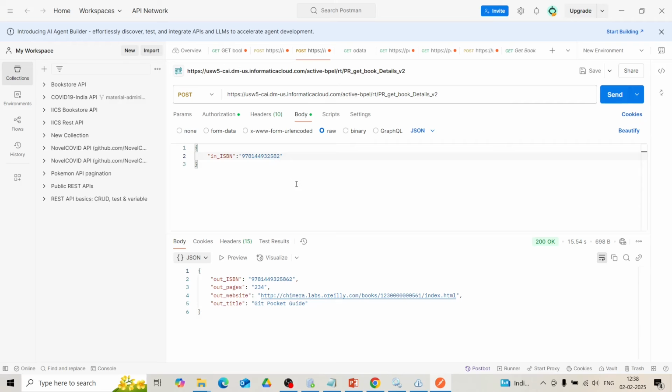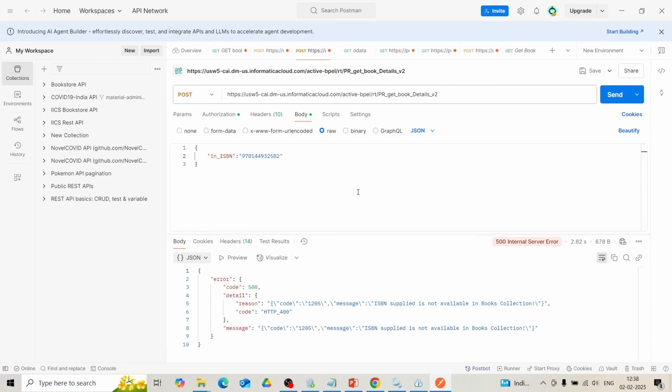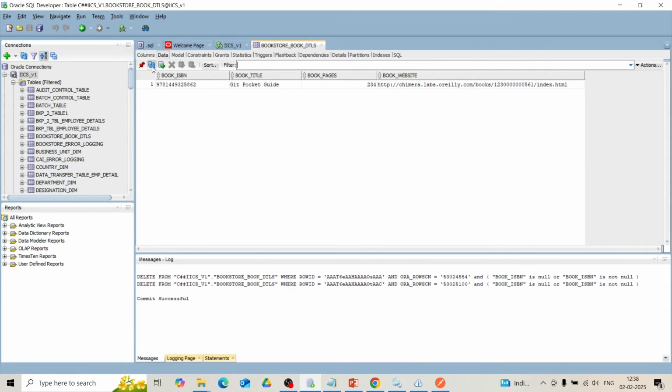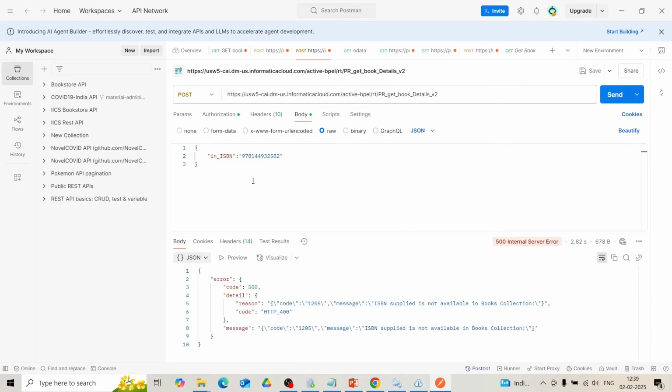Now let's try giving a wrong ISBN number and then send it. The API request has failed, right? And even if you see over here, the record has not been inserted. So many times we need to do custom error handling.